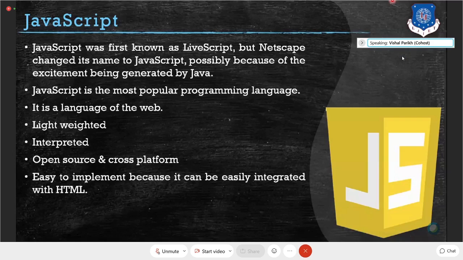Okay, someone is saying both are different languages. Yes, both are different languages. But what is the major difference? Can anyone tell me if you know? JS is used for front end. Yes, we can say that JavaScript is used for front end.